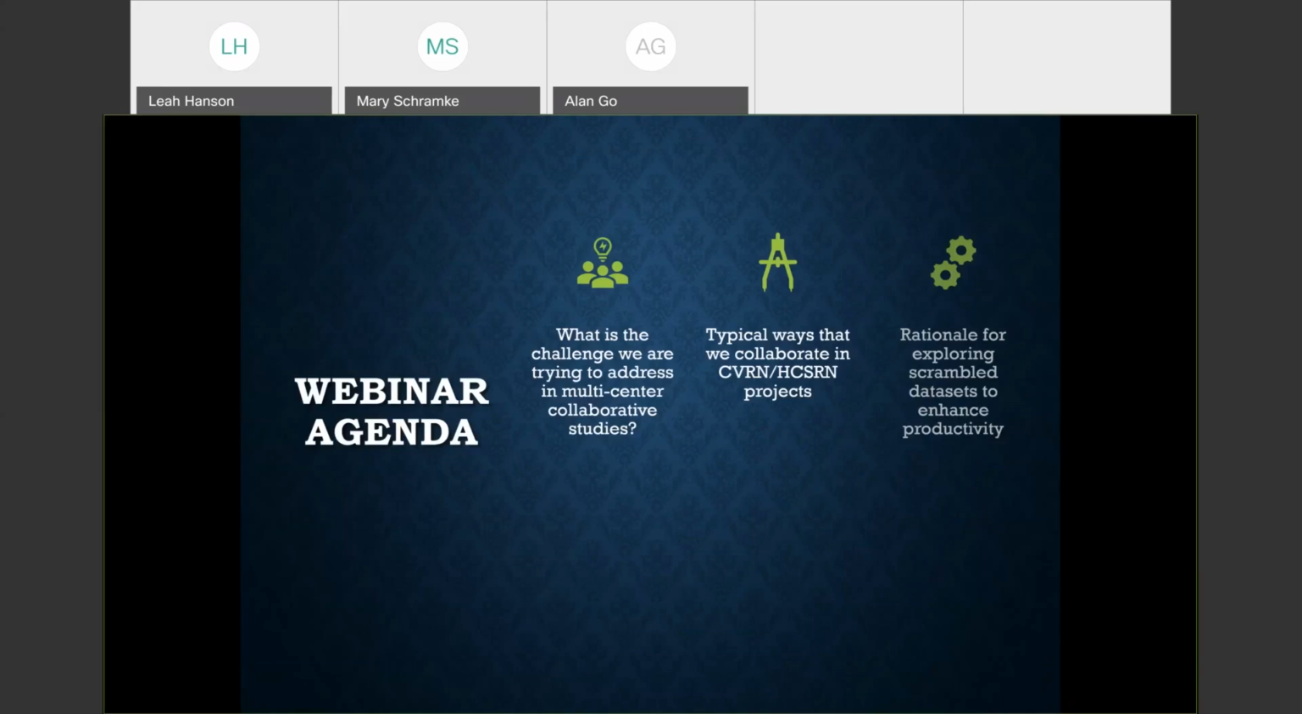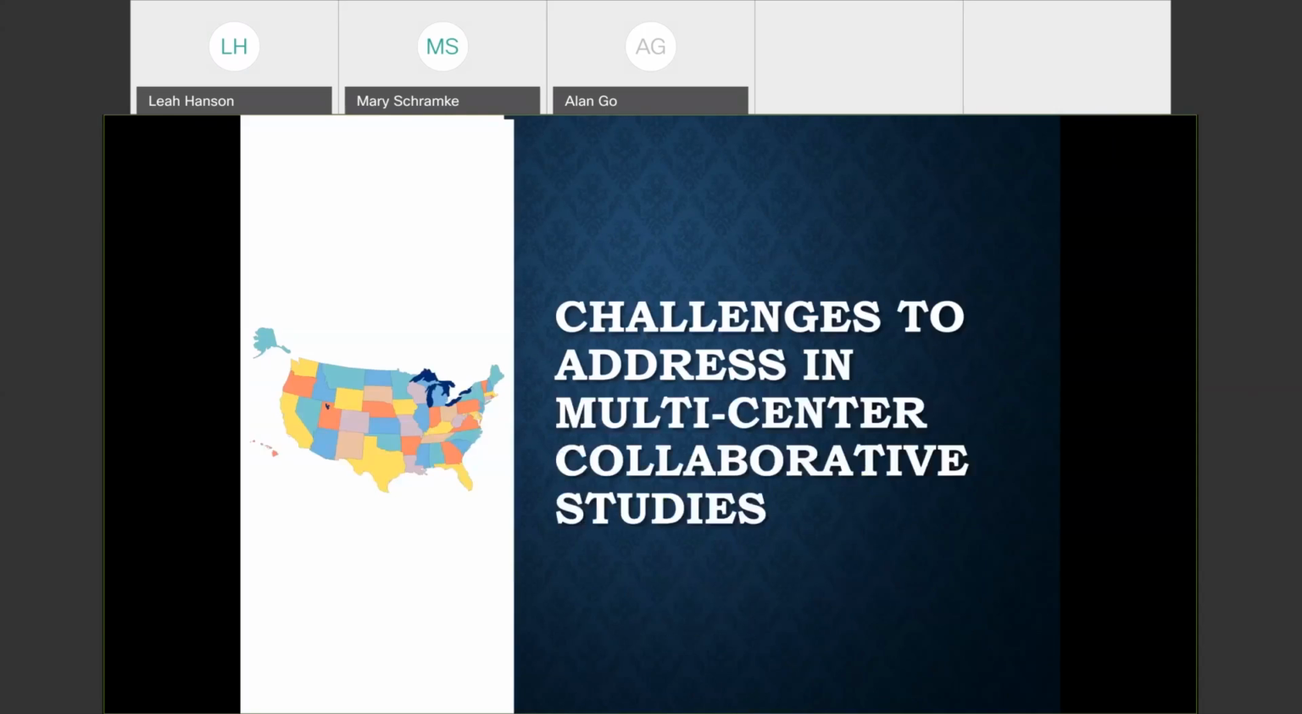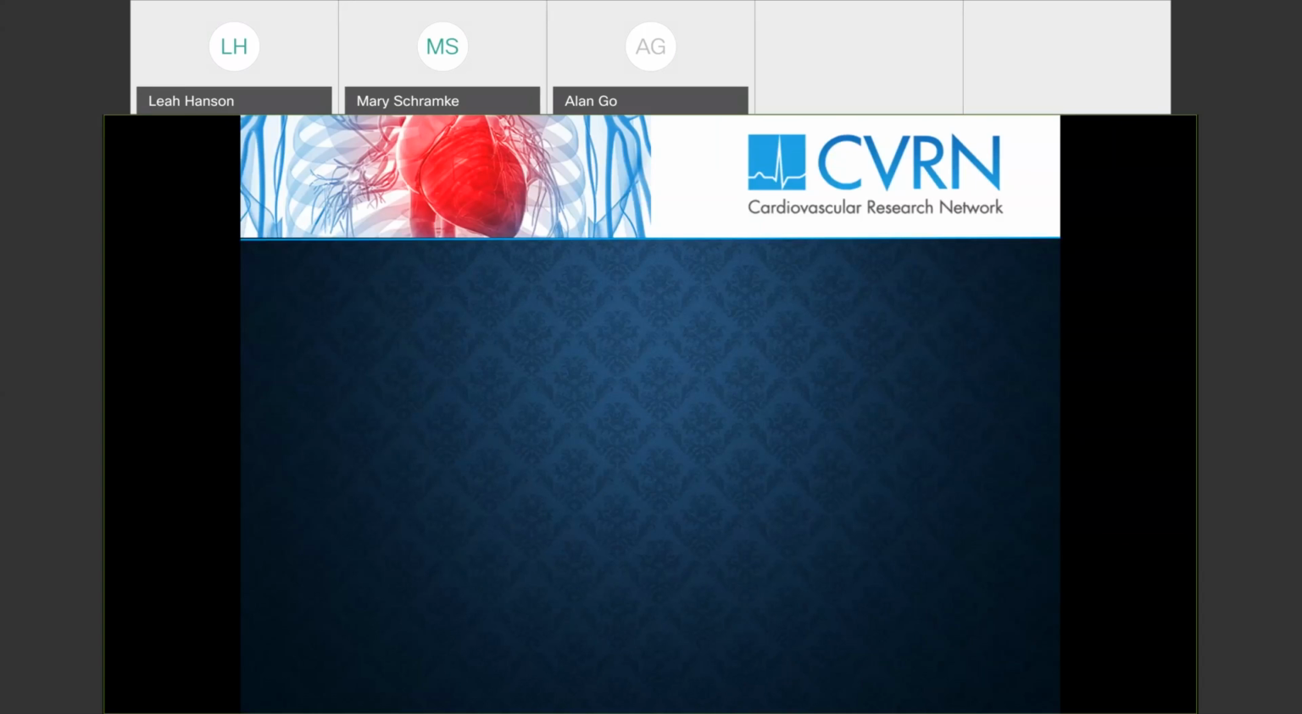of that. We'll then talk about the rationale for the use of scrambled data sets in the approach and how we can leverage that to enhance productivity, as well as how the implementation of the scrambled data set method can be done, and use a successful example and talk about where we'd like to see this go in the future. So first, let's talk about the challenges that exist in the multi-center collaborative studies and use that just to help get to the rationale of why we're proposing this approach and why we use it.